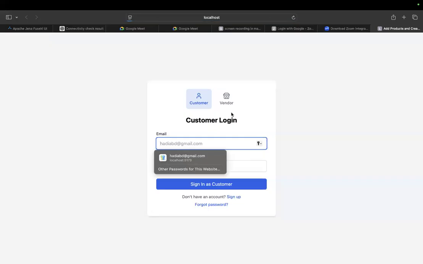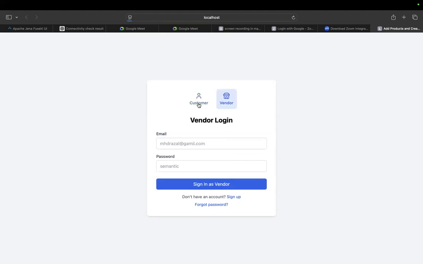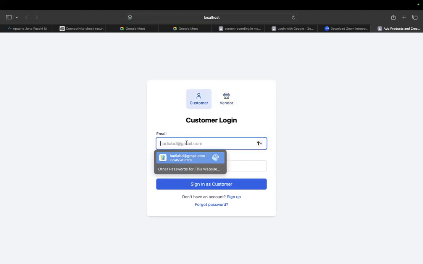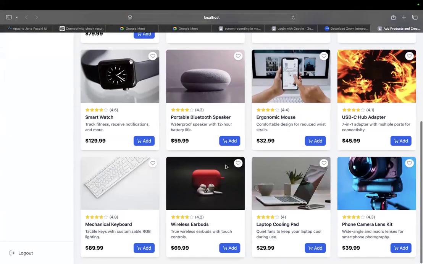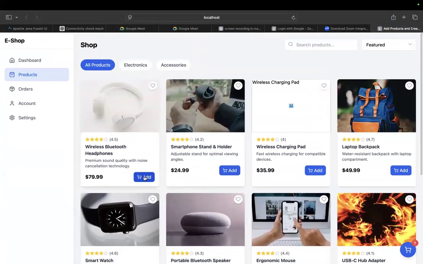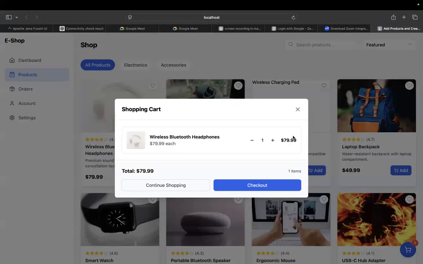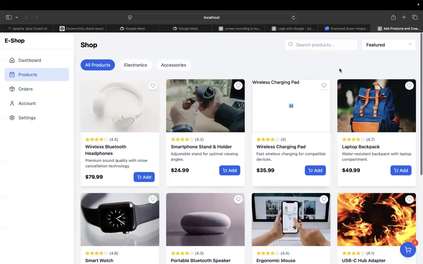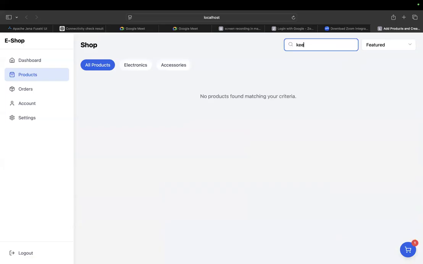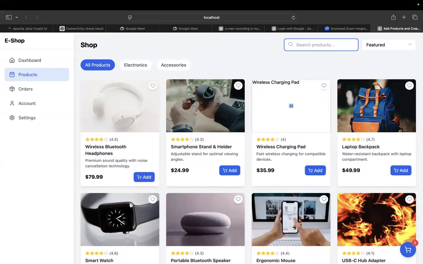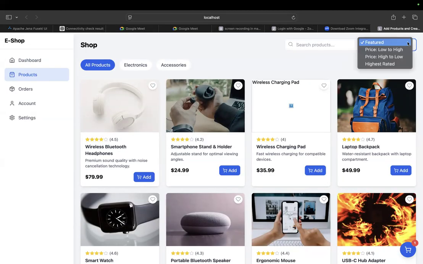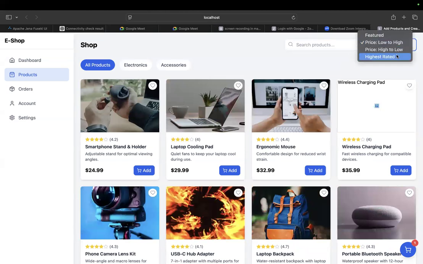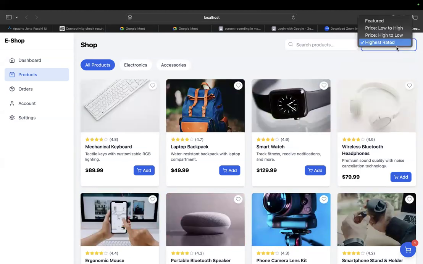So basically, this is our login interface. We have a login interface for customers and one for vendors. In the customer login, we can log in using our email ID and password. This is our UI. Here we can add products, add to cart, continue shopping, and search products according to our need. For example, with a keyword, it's faster while we search with semantic data. Here we can also sort our products according to need.